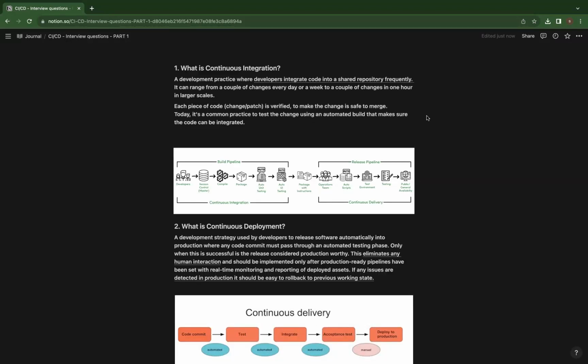Each piece of code, that is, it can be either a change or a patch, is verified to check whether it is safe to merge or not. In today's world, it's a common practice to test the change using an automated build system that can make sure the code can be integrated. So this is the crux of continuous integration.